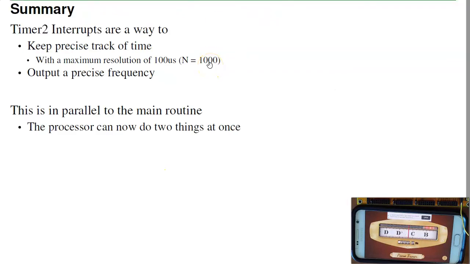So in summary, what timer 2 interrupts do is they're a way to keep precise track of time, such as measure time to 1 millisecond. The best I can do practically is every 0.1 millisecond, 0.0001 second. Or I can output a precise frequency. It now looks like I've got two programs running in parallel. I've got the interrupt running every n clocks. I've got the main routine running. With that, I can update the LCD display, read the push buttons, do stuff like that, plus have the interrupts running in the background. So that's timer 2 interrupts.